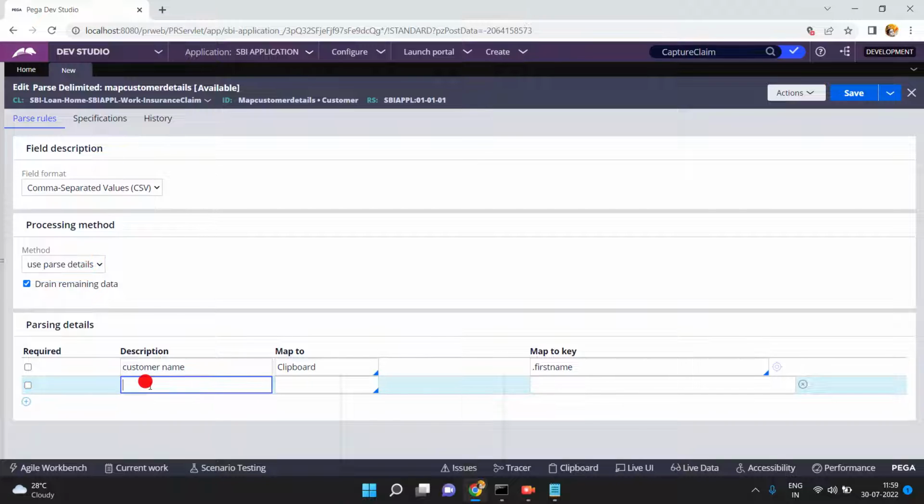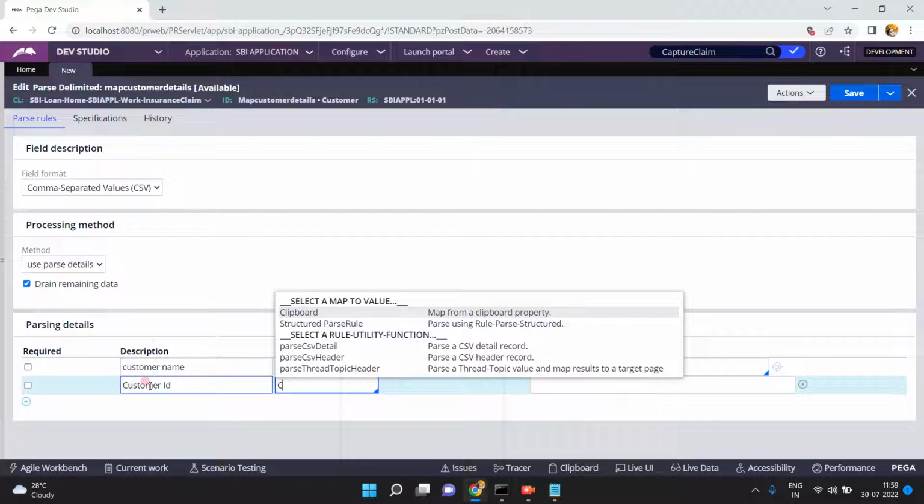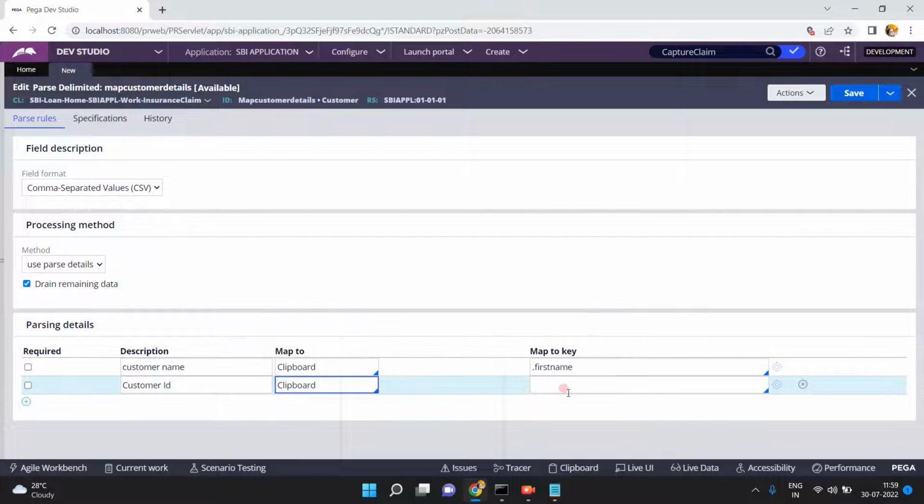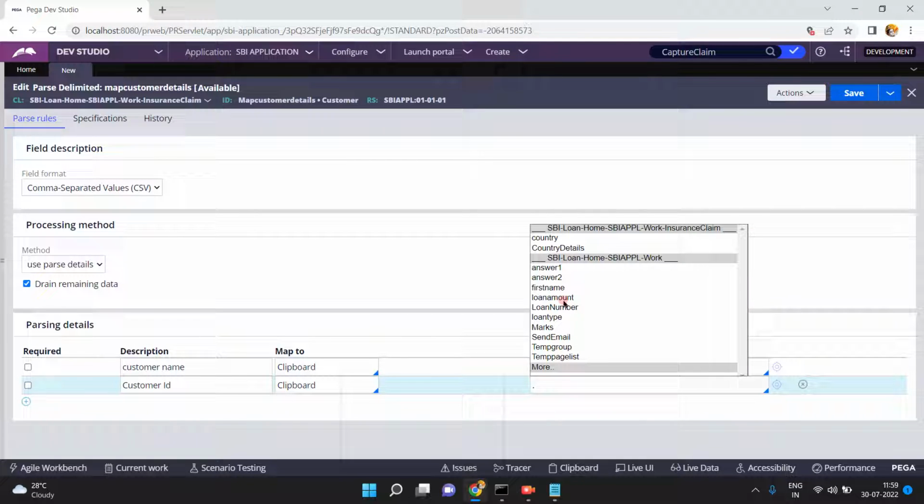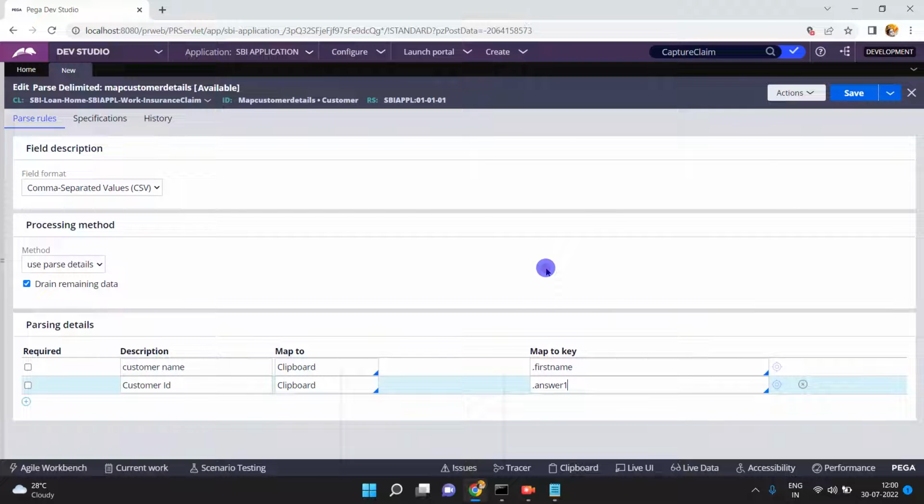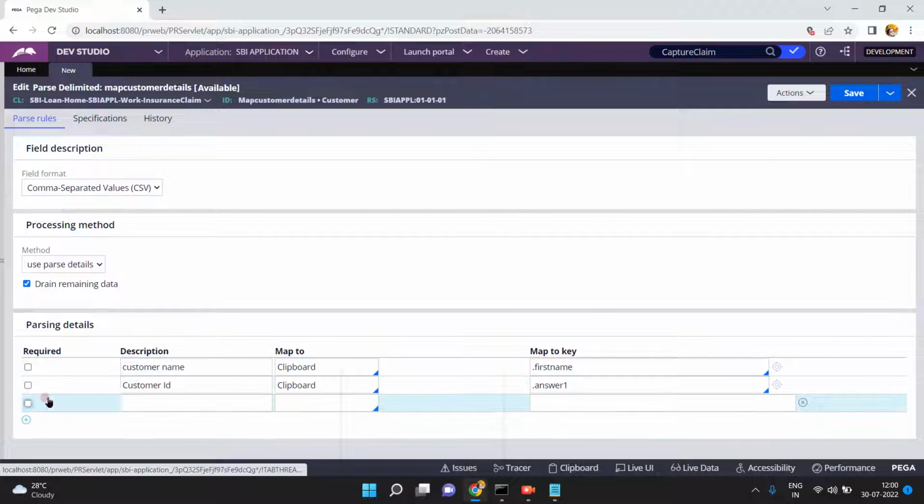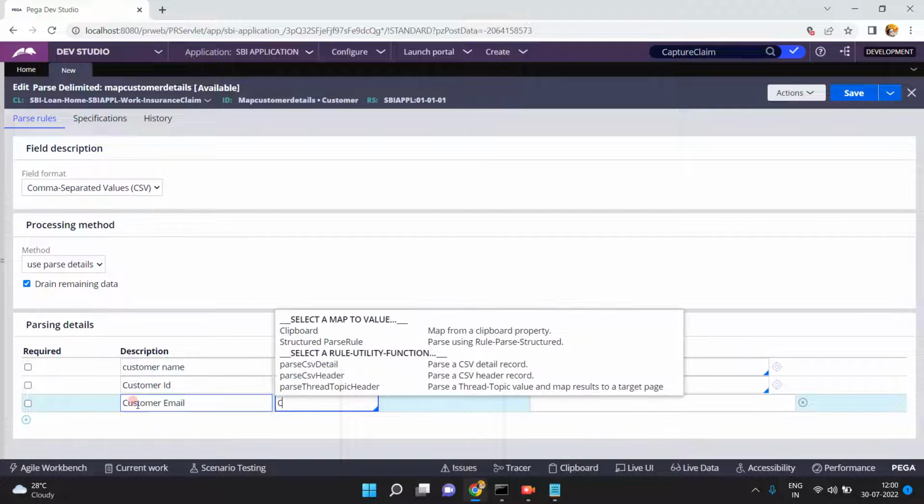Now I can add the remaining. Customer ID. Then again map to clipboard. Here map to customer ID. I don't have any customer ID field, so temporarily, same as first name, I want to map it to answer one. Now customer email. This is also mapped to clipboard.